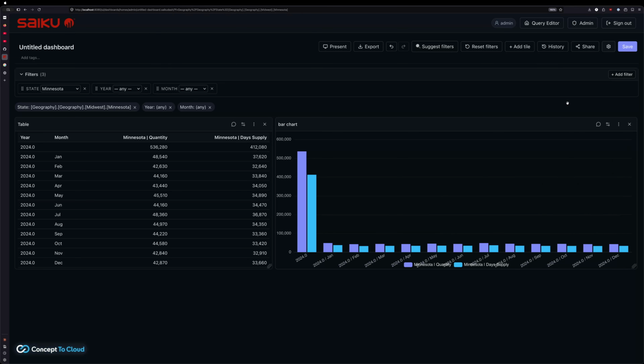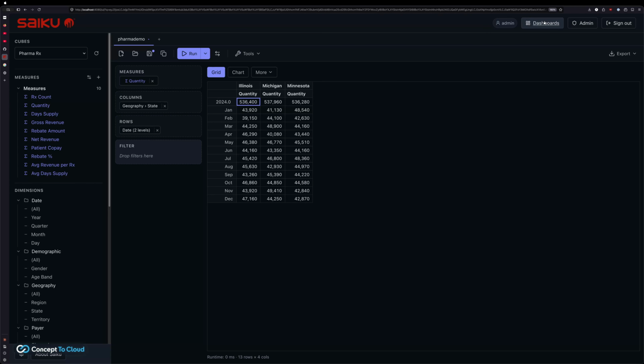You can save that, you can share it. They're all versioned, so you can roll backwards and forwards when you're doing this stuff. But this is primarily the driver for how the Saiku platform as a UI allows you to interact with the data itself.